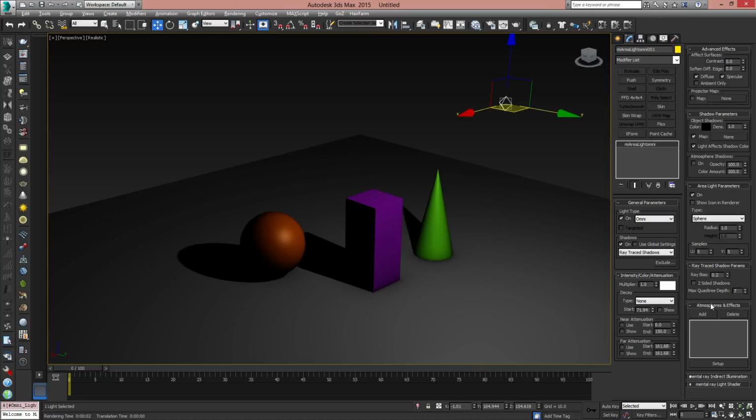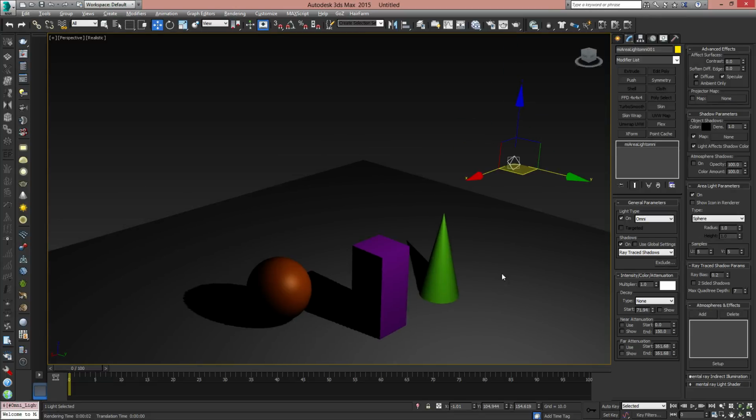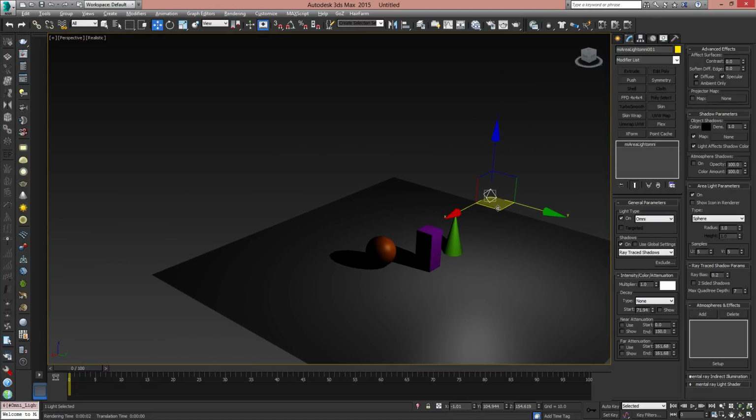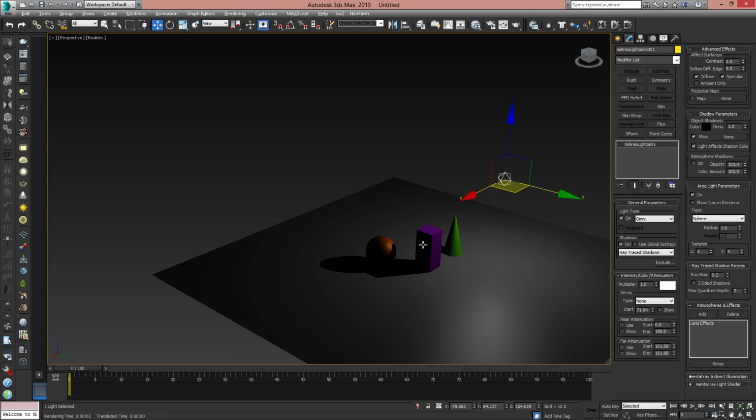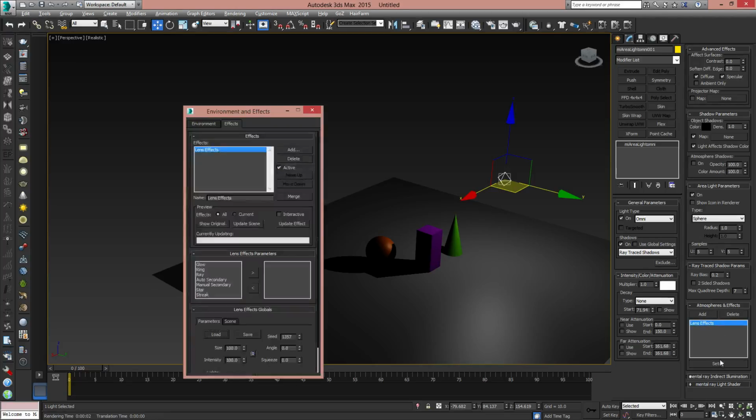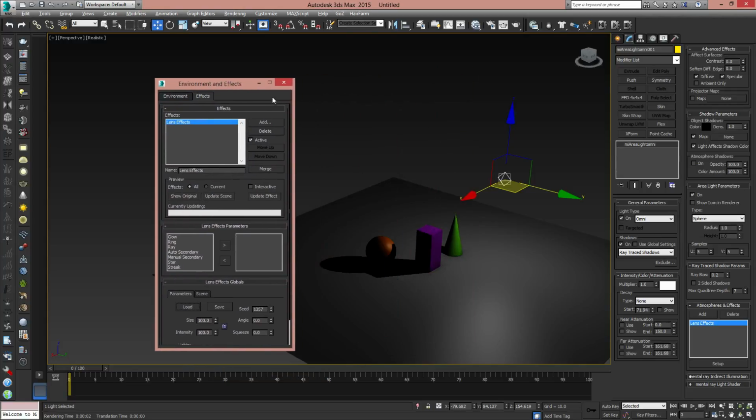The next up you have atmospheric and effects. So let's take a look at what this is doing. This is going to be a post effect. So if I go to add, go to lens effects and hit OK, you'll see it drops this into this menu here. I'm going to go to setup, and this opens up the environment and effects menu. And this is where you can go in here and play around with some different effects.